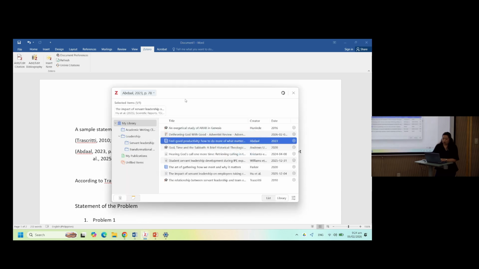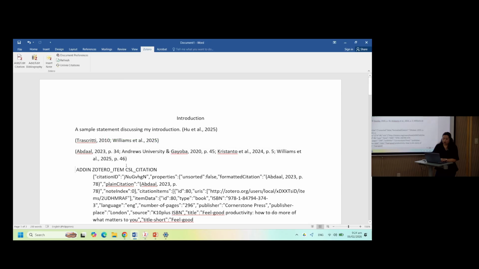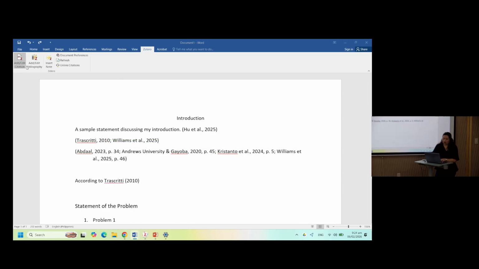No, cancel. Let me just generate that. Error na tuloy.